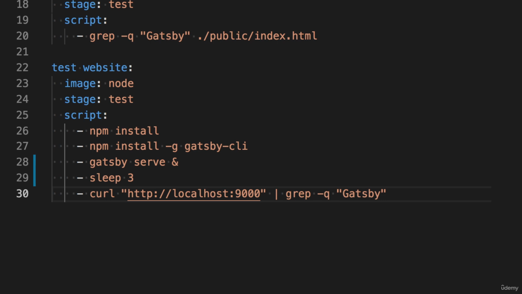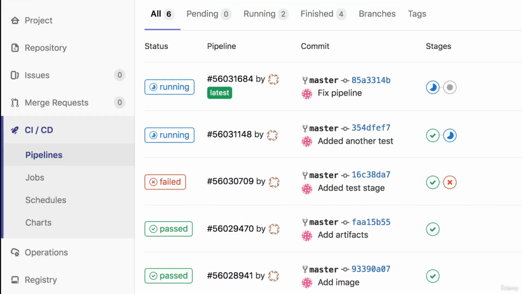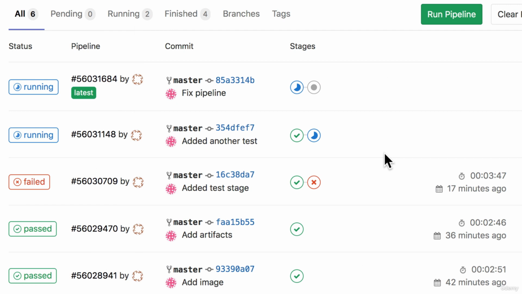Okay, so let's commit this and see how it looks. Now, there's an important thing I want you to notice when you view all the pipelines that are currently running, which is available in CI/CD pipelines. You will see here that we still have the previous pipeline running from the previous commit, and because we have pushed another change, another pipeline was started. So we now have 2 pipelines running in parallel.